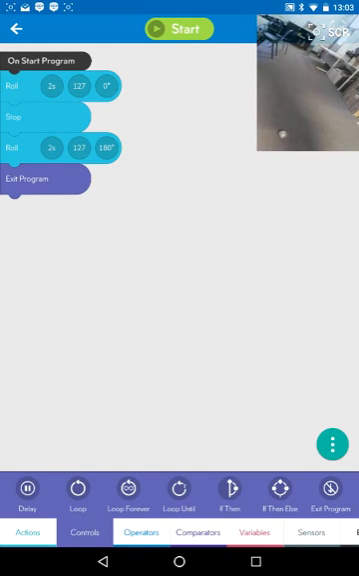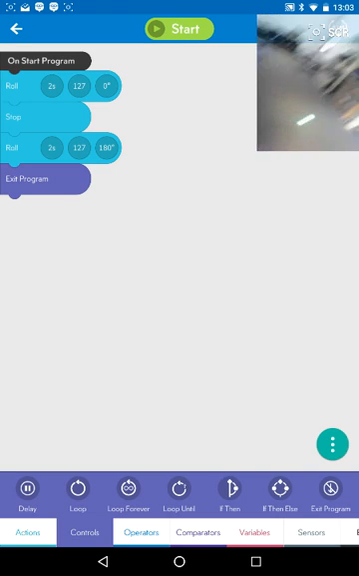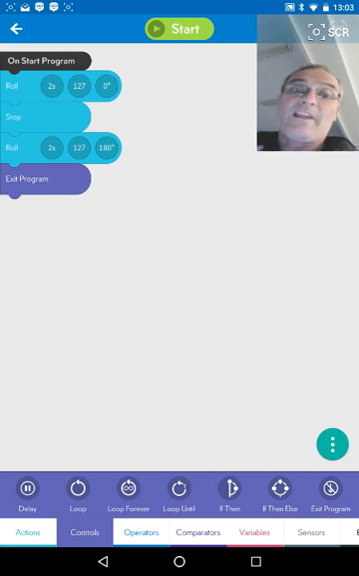Press start. Goes out for 2 seconds, comes back, 1,000, 2,000, stops. Stopping a bit short, modify your program, but that's about it. Ready to go. That's what we're doing this afternoon.